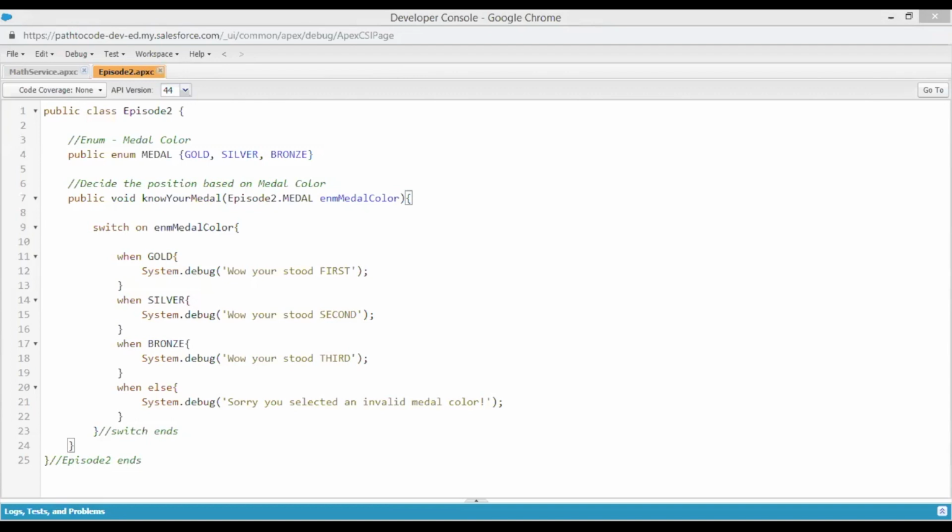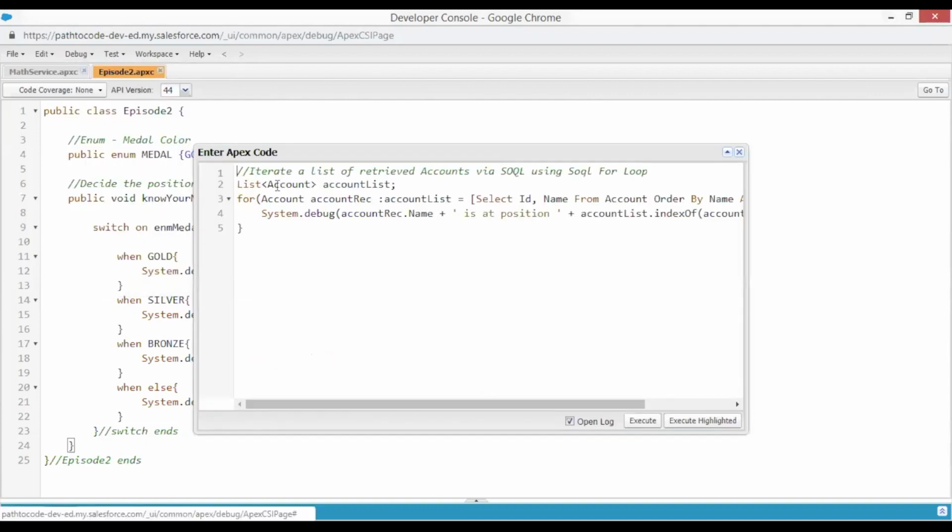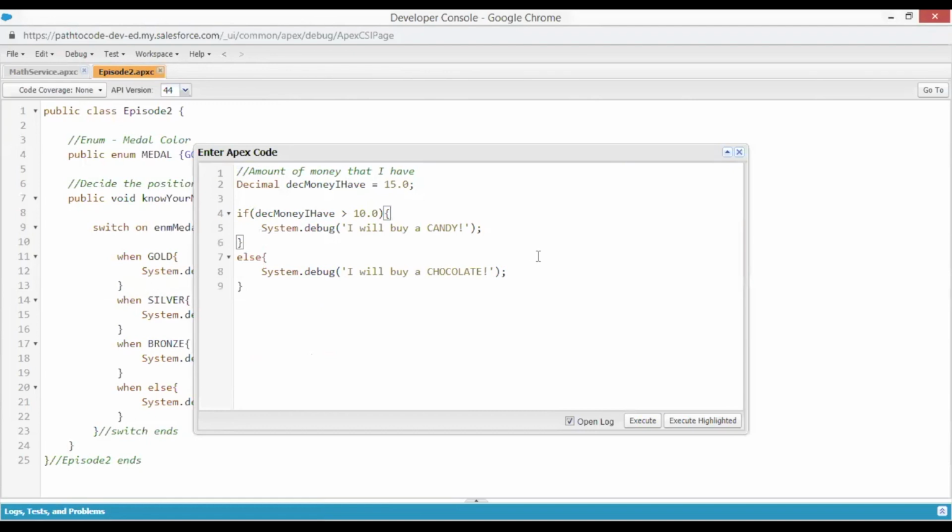All right. So I'm going to go back to my developer console, and I'm going to open the execute anonymous window. What exactly is an execute anonymous window? When you are writing programs or testing things, there are often smaller code snippets that you would want to run in an ad hoc fashion, right? And that's exactly where the execute anonymous window comes in handy.